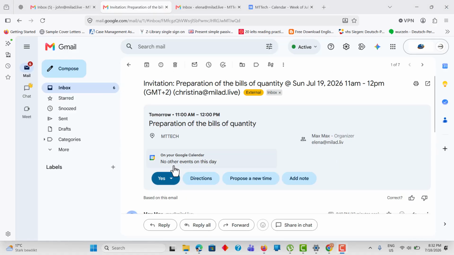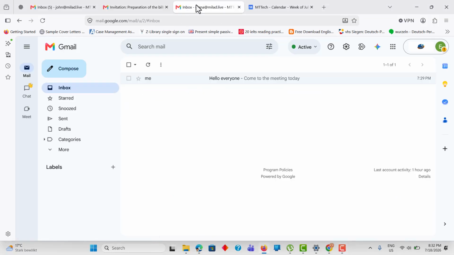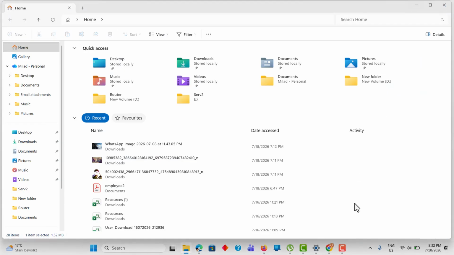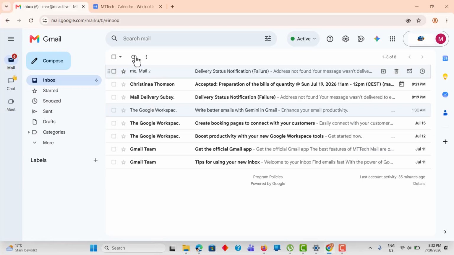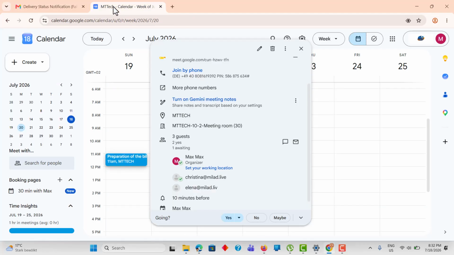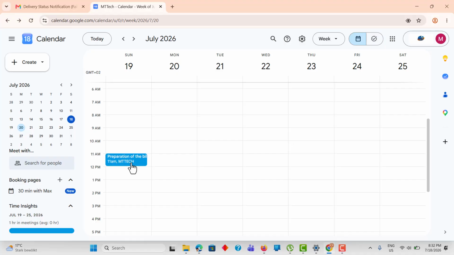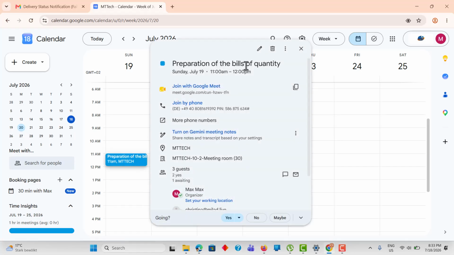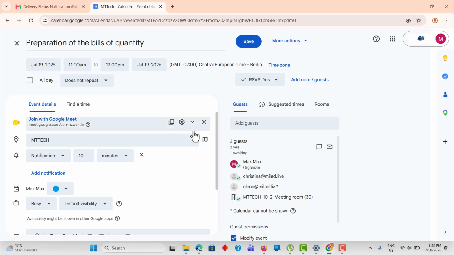So Christina got the meetings email, and she didn't take the meetings email. So let's figure out what's the problem. Let's go back to Max. And here as well, a delivery status failure email came to his inbox. So let's check the settings of the meeting. So it was this one. And let's edit the event. So for now, everything is perfect.